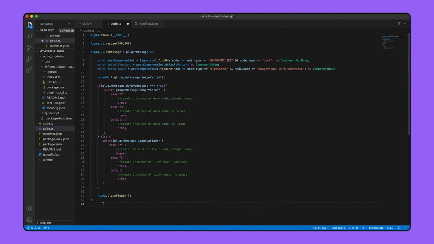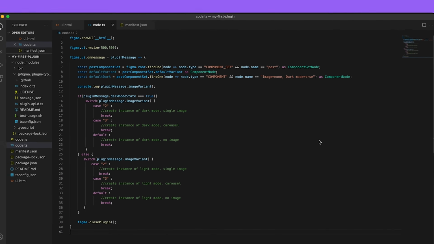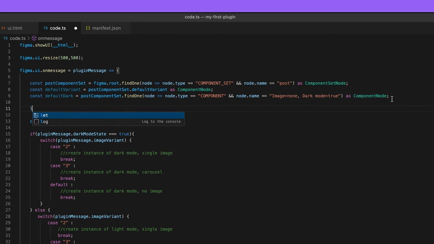As of now, we are only able to create instances of the default variant and one of the dark mode variants. One way we can approach this is by creating different variables for all the other variants, like what we've done with default variant and default dark. Instead, what if we could just have one variable that gets assigned a component depending on which case is met in our switch statement? To do this, we'll create a variable outside of our conditional logic called selected variant.